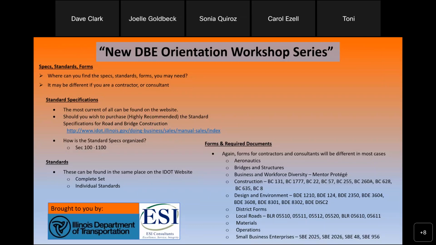Under the standard specifications today, we will go into a little more depth about what is in that standard specifications book, and we'll also review a couple of different specifications, just to show the difference from what we went over last week, which was a very simple one. We'll then go into the standards, show you where those can be found and how to use them. And finally, we'll get into some of the forms and required documents that you'll probably need to use if you do work with the Illinois Department of Transportation.